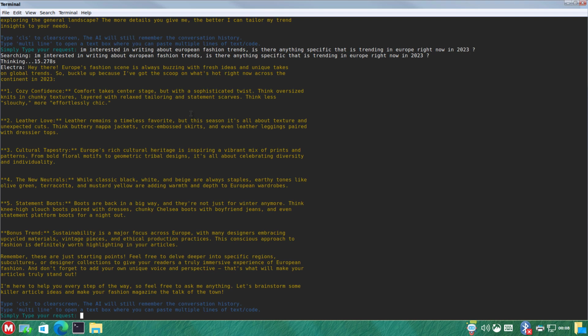Hey there, European fashion scene is always buzzing with fresh ideas and unique takes on global trends. So buckle up because I've got a scoop on what's hot right now across the continent in 2023. One, cozy confidence. Comfort takes center stage, but with a sophisticated twist. Think oversized knits in chunky textures, layered with relaxed tailoring and statement scarves. Think less slouchy, more effortless chic. Two, leather love. Leather remains a timeless favorite. Cultural tapestry. Europe's rich cultural heritage is inspiring a vibrant mix of prints. New neutral statement boots. Boots are back in a big way. Bonus trend. Remember, these are just some of the starting points. Feel free to delve deeper.